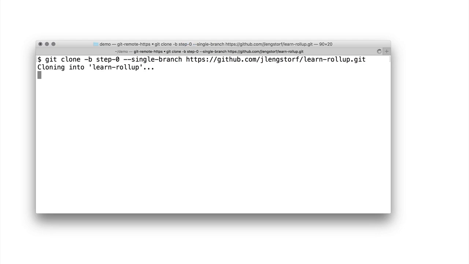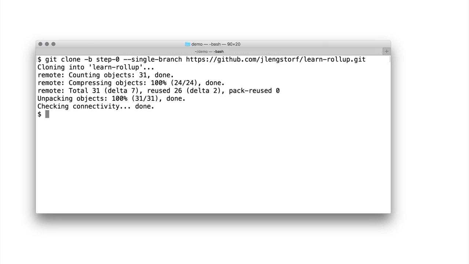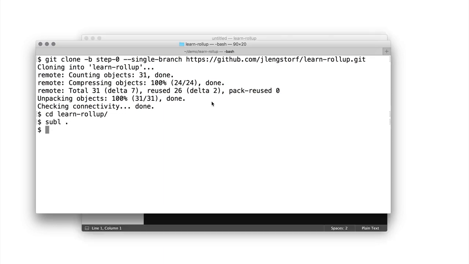So to get started, we're going to be using just a small demo project that I put together. It's on GitHub, and you can clone it with this command, which just pulls one branch, the step0 branch, and it'll drop it into a learn-rollup folder. So let's jump into that folder, and we'll just pull it up in Sublime so that we can take a look.